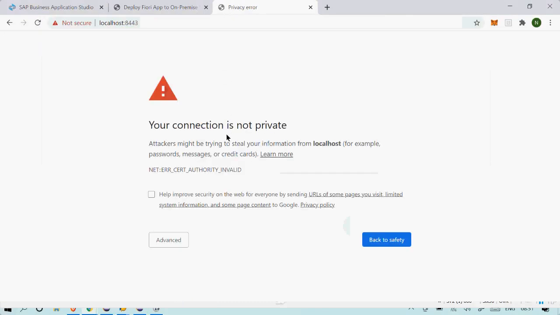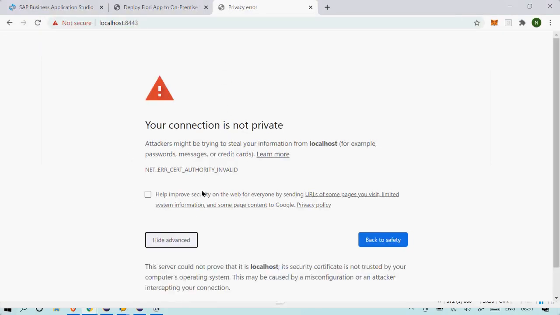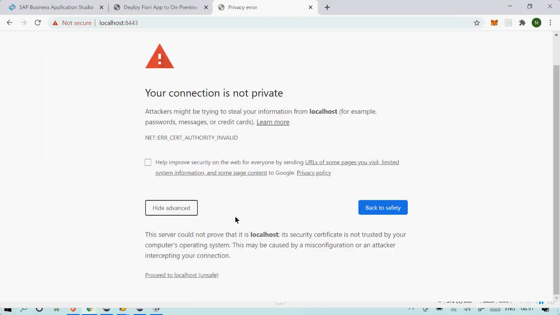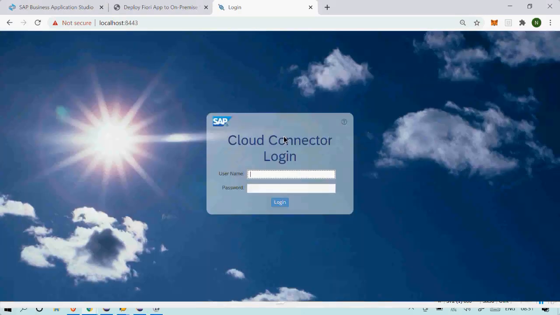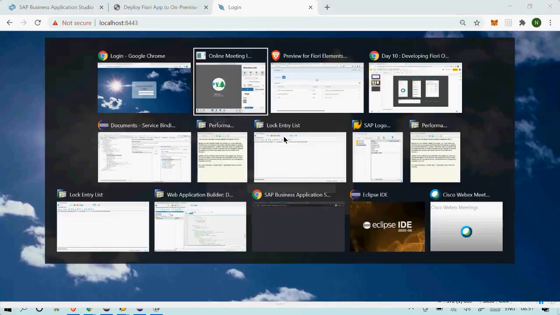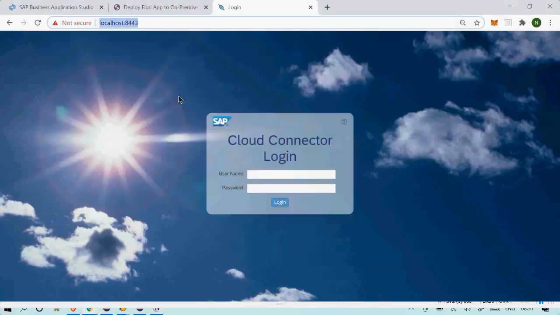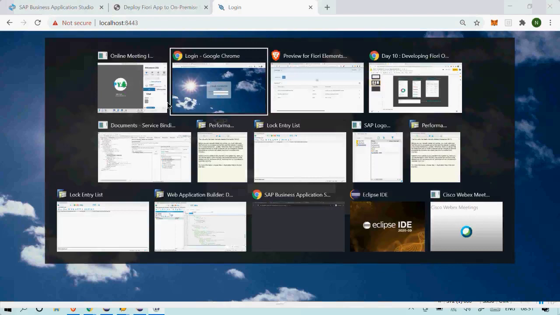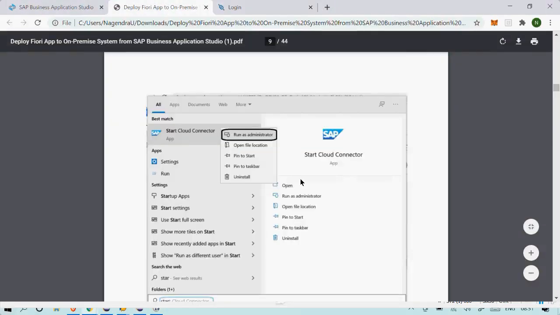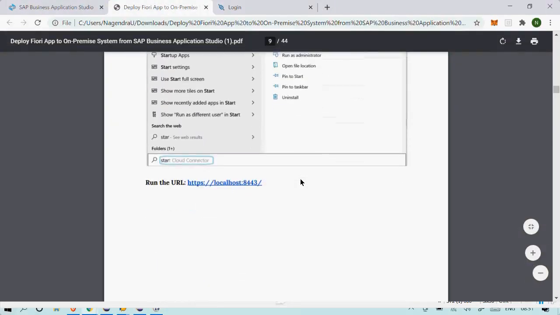localhost 8443. Then you will get a warning like this. Don't worry, click on Proceed to localhost. Now you will be able to see the SAP Cloud Connector. This is the confirmation when you start the Cloud Connector and access this URL, localhost 8443. Then you get this particular screen, and you can say that your Cloud Connector is ready.